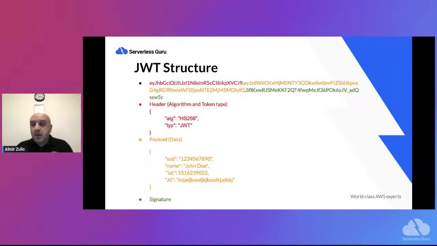encoded. So I made a separation here with the colors. JWT has this structure. This is how every JWT token looks. The first part is a header, the second part is a payload, and the third part is a signature, separated by dots. So you have header dot payload dot signature.